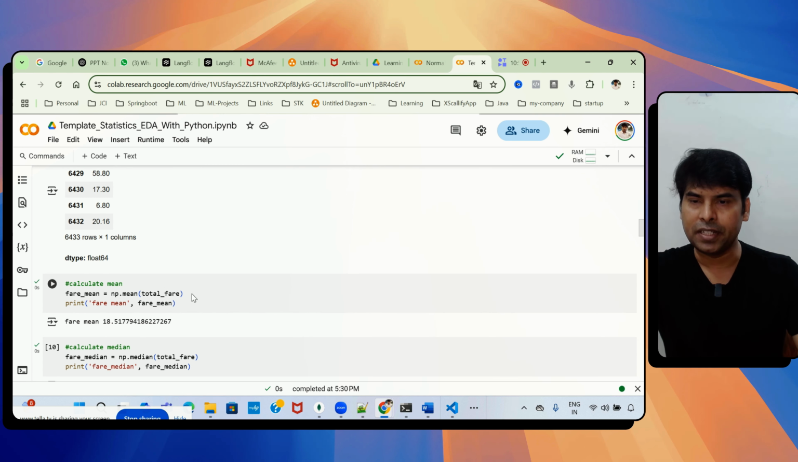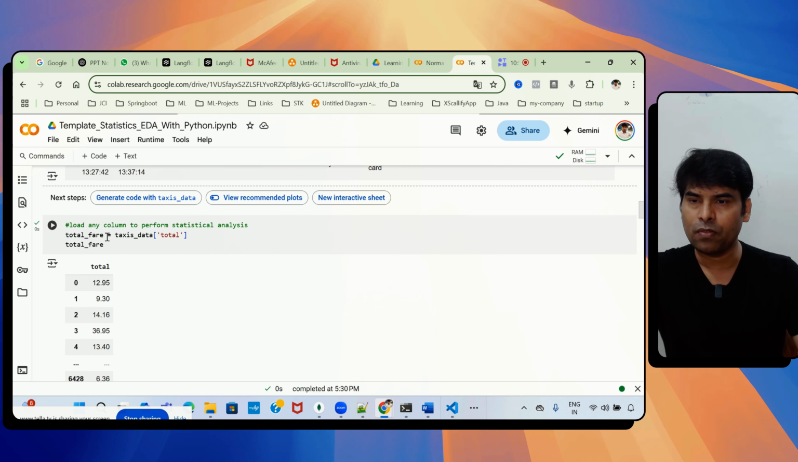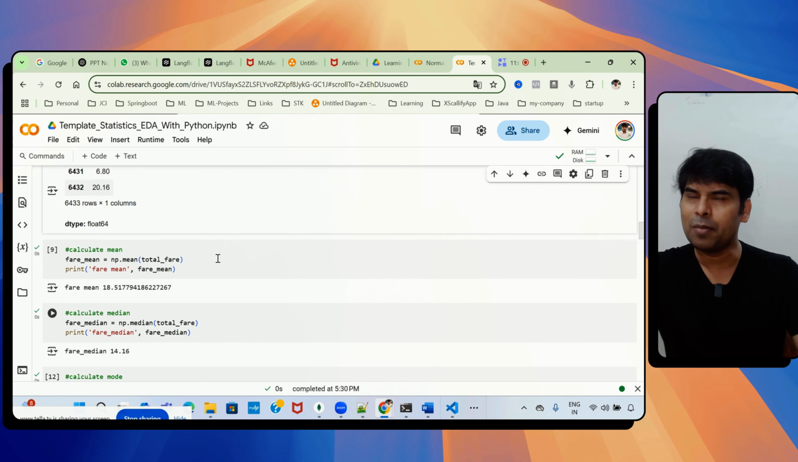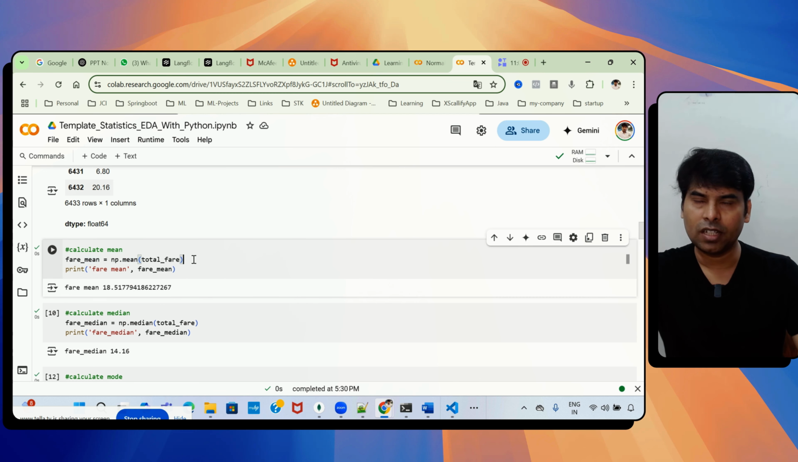So first is the mean, how to find the mean. I got my total fare. This is my whole bunch of data, and from it I want to find the mean. Very simple. NumPy already has all the functions. I'm using numpy.mean. Mean is a function under NumPy. You just use mean and pass the data for which you want to find the average. It will give you the mean. I'm giving a variable name like fare_mean and printing it. If I run this cell, it gives me 18.51.